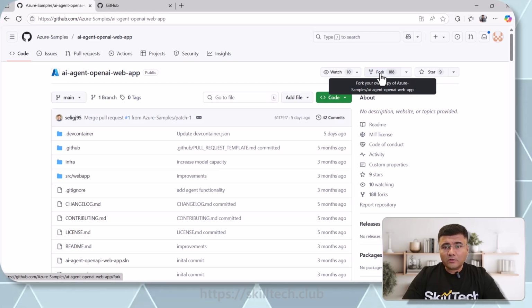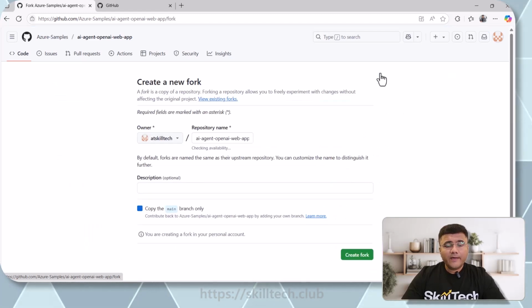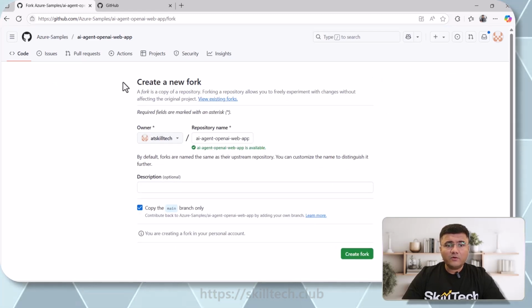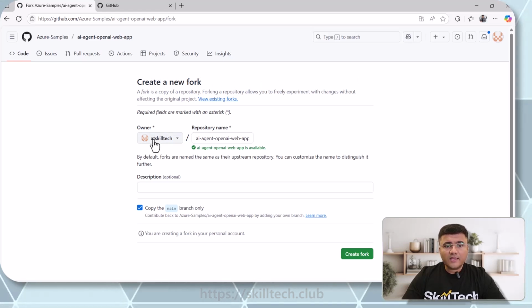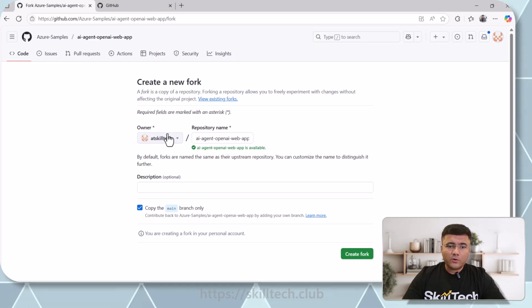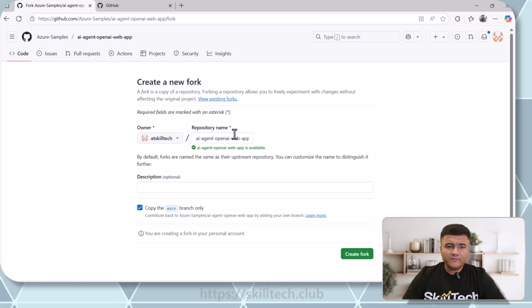So I'm just going to click on fork. And when I do this, you can see it's asking me, would you like to create a new fork? I'm saying yes. It's going to give a name, and you will be the owner. So this is my owner account, which is showing me at SkillTech. And then the repository name is going to be AI Agent OpenAI Web App. I'm okay with this name, which is available.